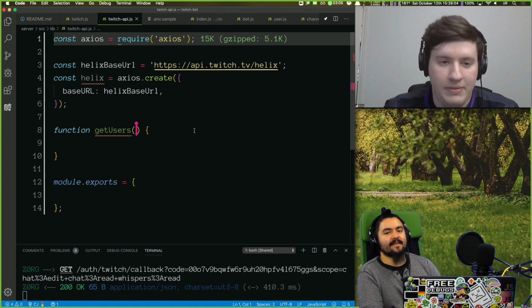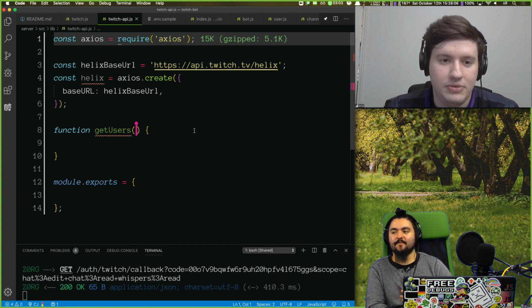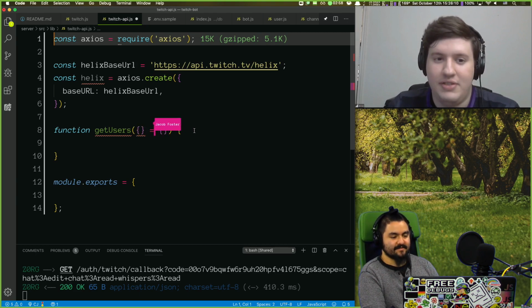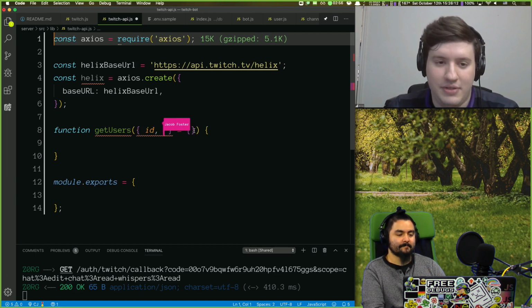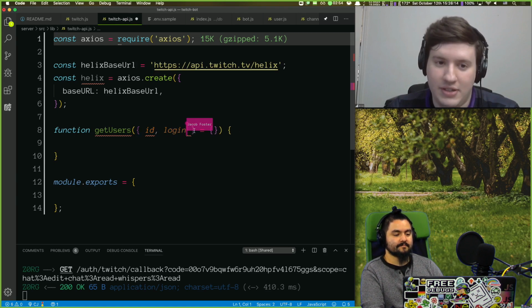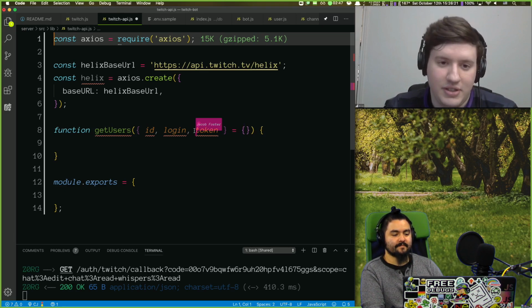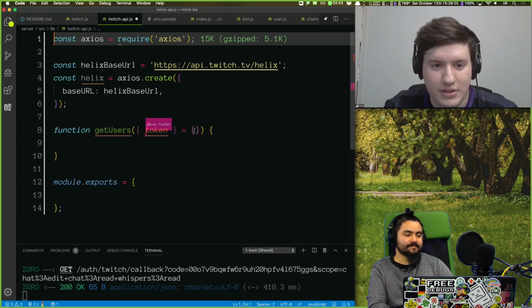But then later on, yeah, if we do want to list users, we may want to be passing in their IDs. You could pass in an object. Okay. And expect ID, login, token. Okay. And then we'll just never use the ID or login. For now, let's just do the token. Yeah, for now. Cool.